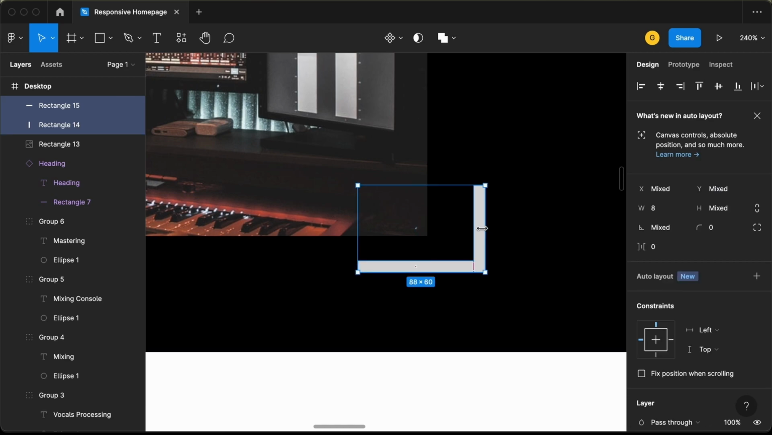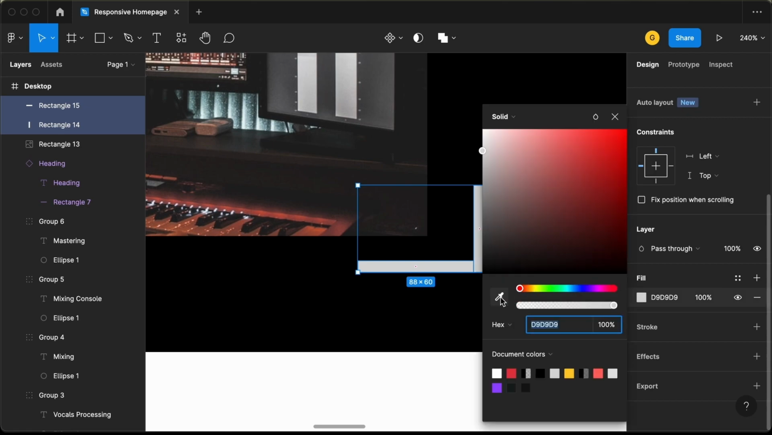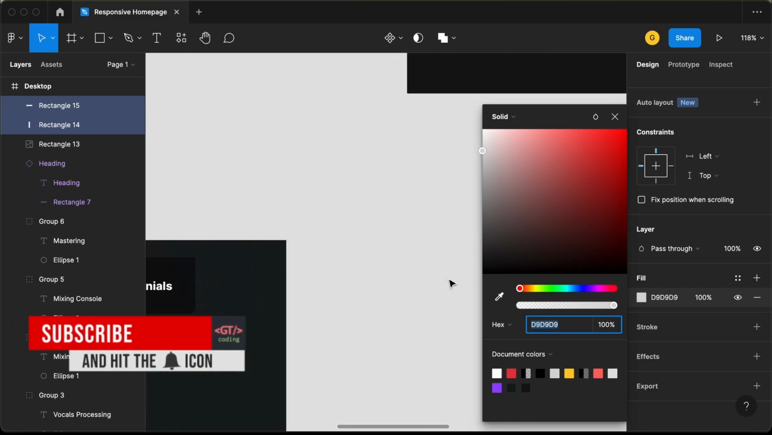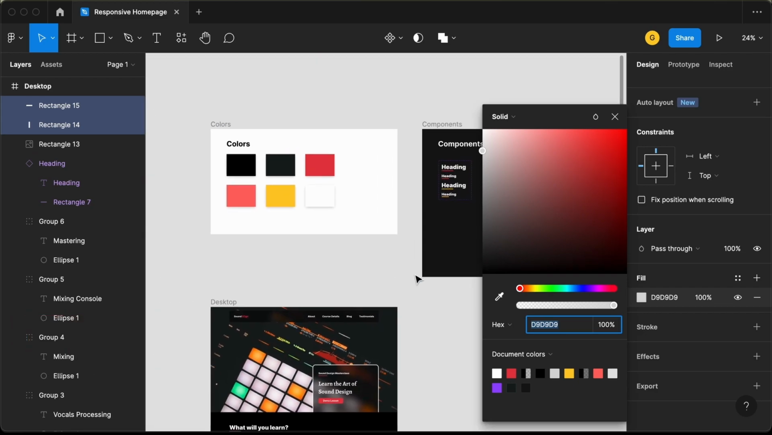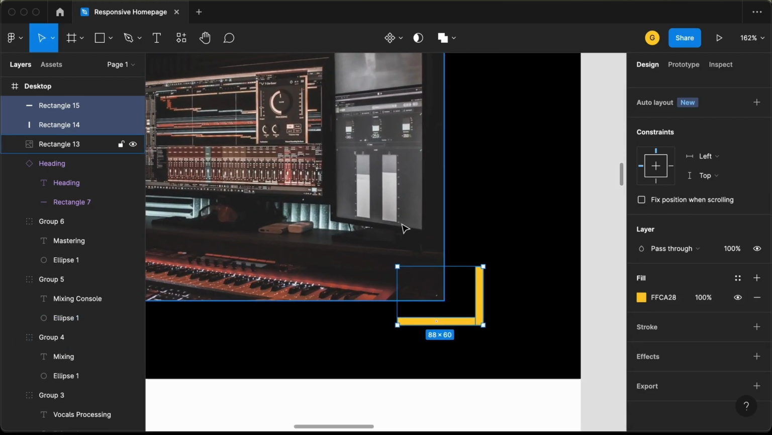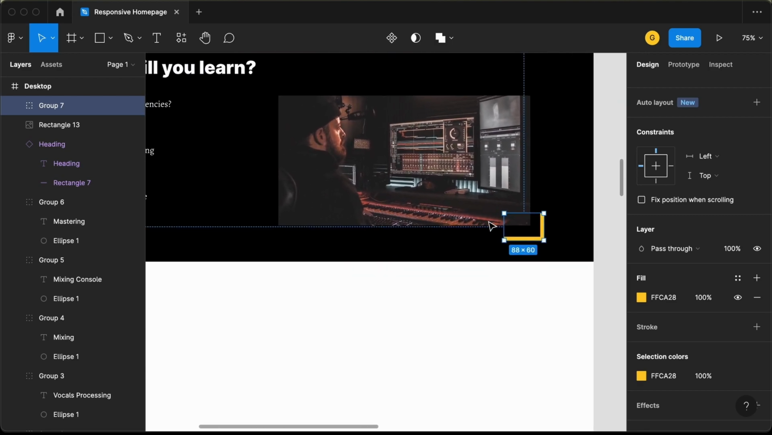And let's select both of these, and let's change the color. So I'll just click on fill, and let's choose a color. So we'll choose the yellow color, so this color right here. So let's select the color picker and let's select this color, and let's also group this. So let's press Command G, and I'll just position this, and I think that looks alright.